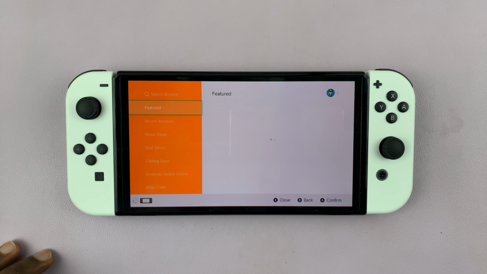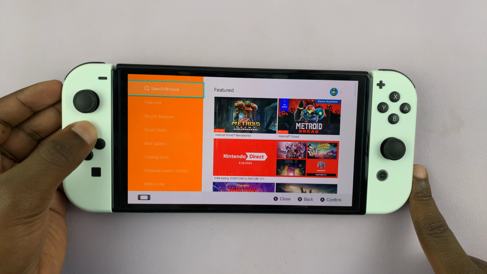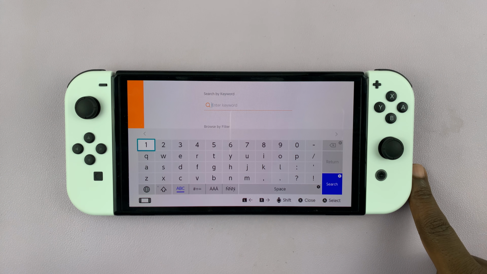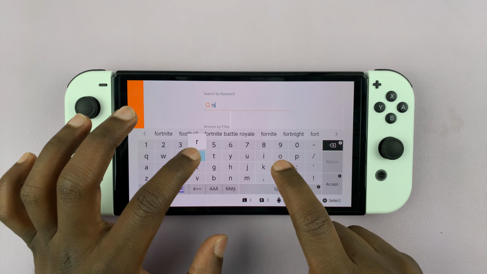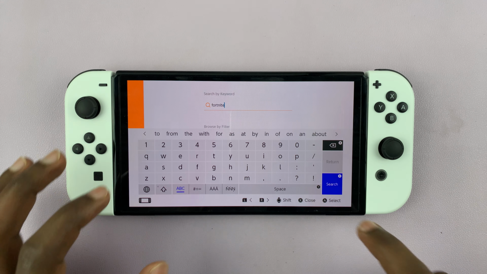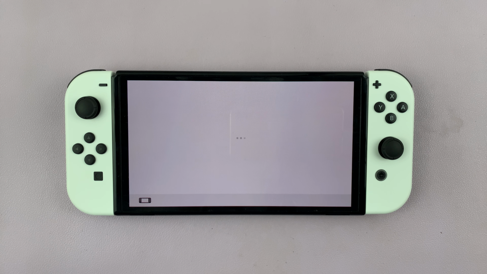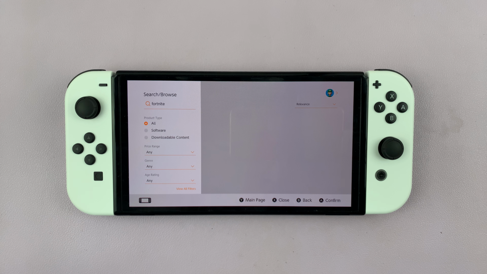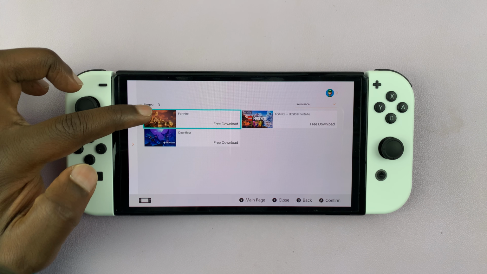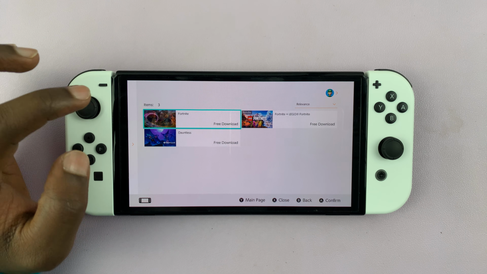Now, once you get to the eShop, simply stay on the left hand side and then go up and go to the search function and then type Fortnite. And then once you type Fortnite, just hit the search function and that's going to search for the game Fortnite. And as you can see, I have found Fortnite. Here it is right now, right here, and it's a free download.